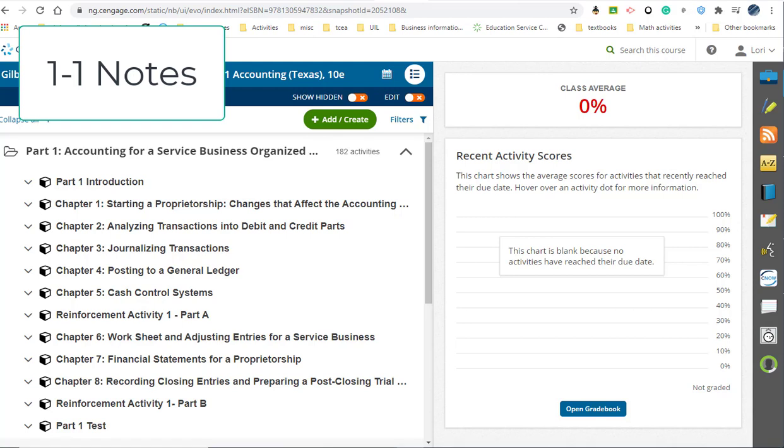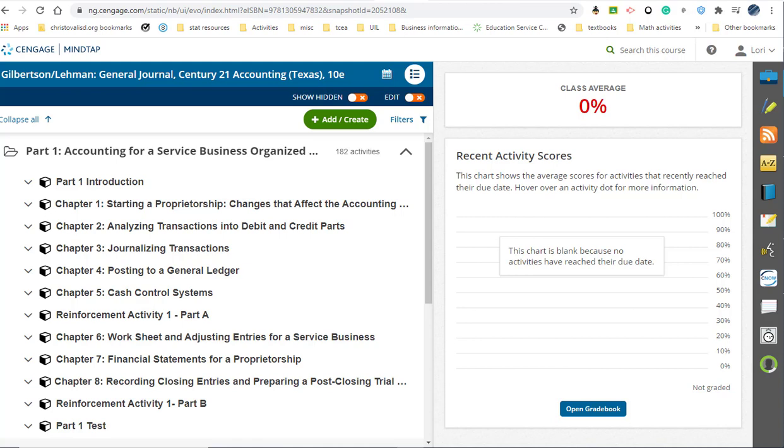Good morning. This is the first lesson we're doing in the actual textbook for the accounting class. I got you into the course in MindTap, so you just need to make sure you log in and get to this screen. I'm going to show you a few things.